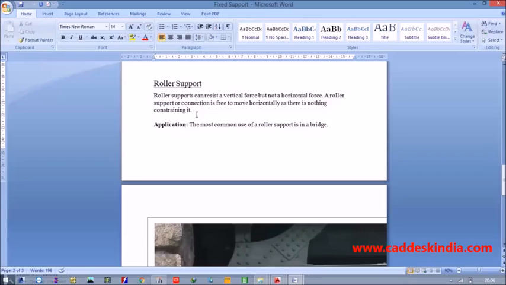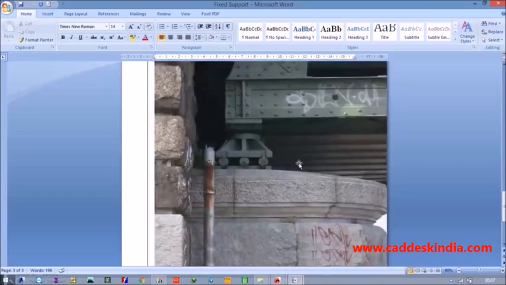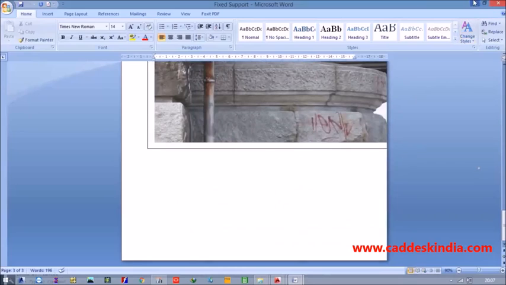A sliding door is a good example of a roller support, and basically it is used in bridges. So this is a roller support. When the force comes on this particular girder, it will shift in this direction. So these are the three types of supports.